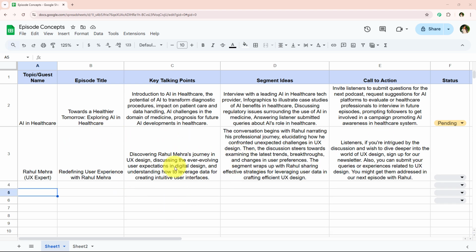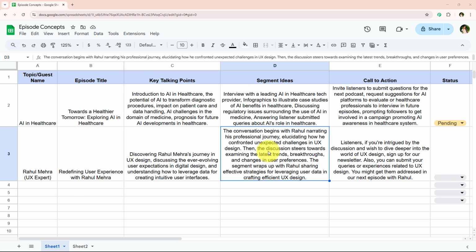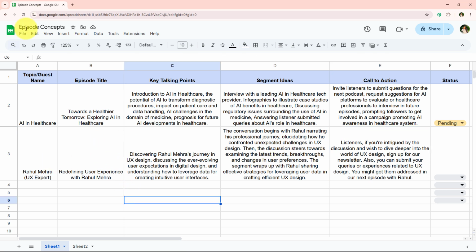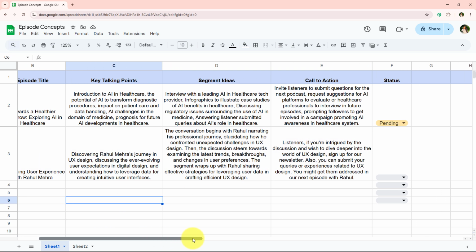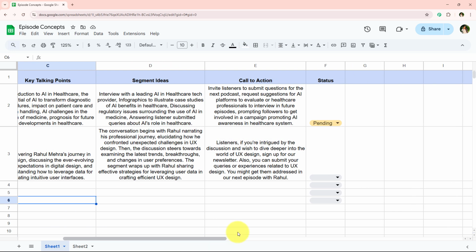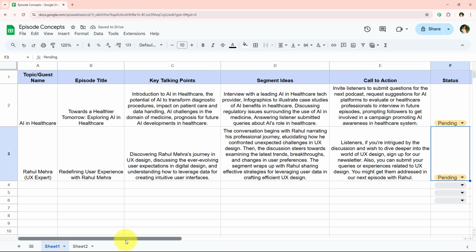And yes, you can see it has generated the details within seconds and added these details right over here in my spreadsheet. You can see the episode title, the key talking points, the segment ideas, and the call to action. So as you can see, within seconds the episode concepts have been generated and added right over here, and that too without any manual intervention. So yes, now further my team can review it right from here and we can work accordingly.